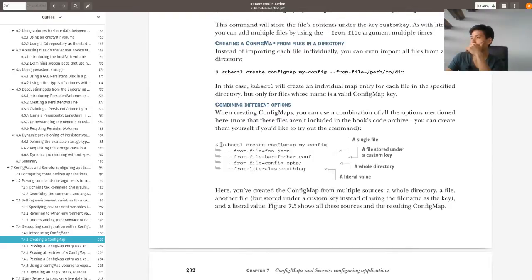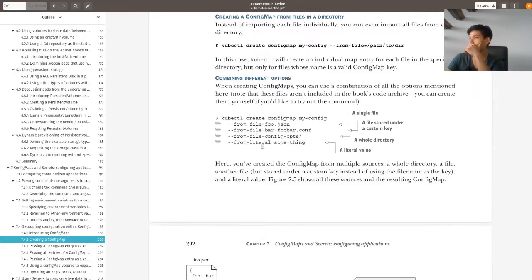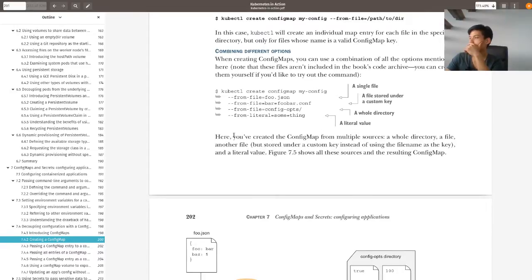Create config map my-config from file foo, from file bar, from file config-opts, from literal something. You can create a config map from multiple sources.